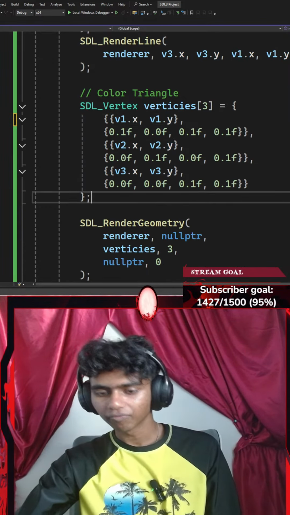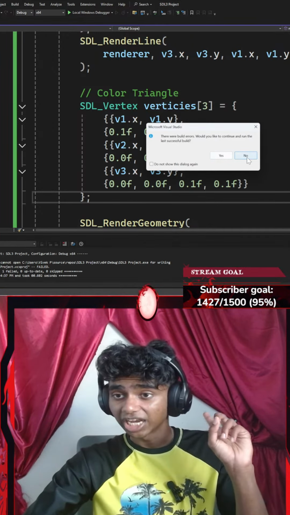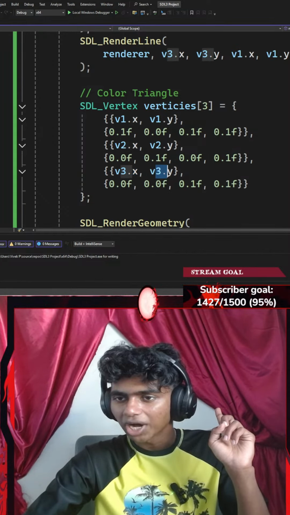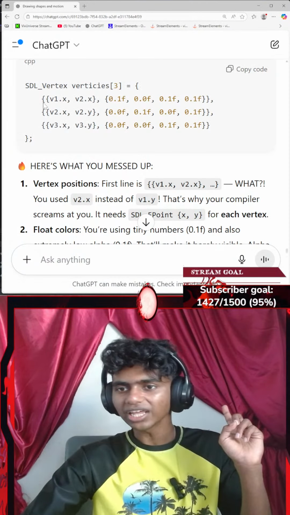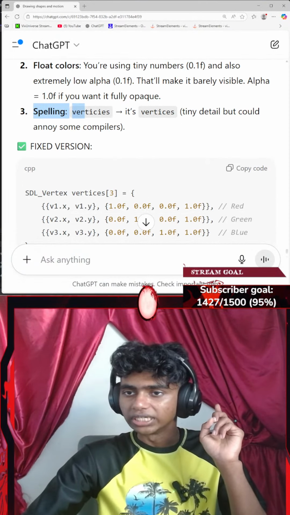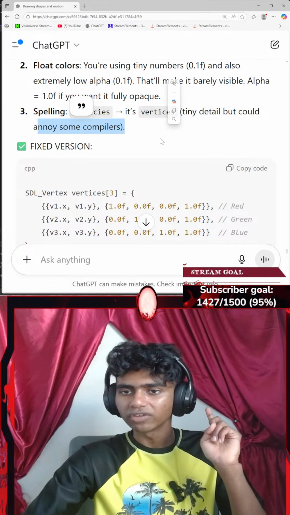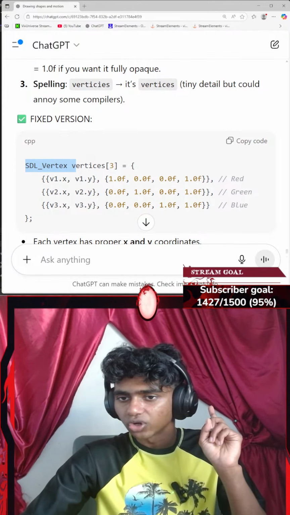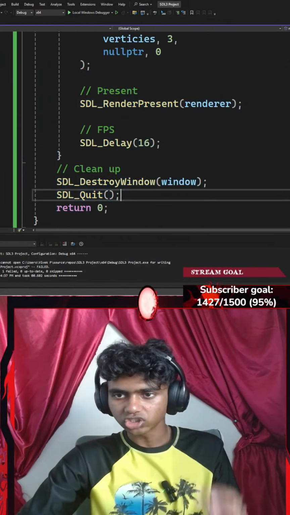There we go. Okay, now if I hit Control S to save the code and run the command, I still get a build error. Hold up guys. X-axis, y-axis, x-axis, y-axis. Apparently I think there's some other error as well. I feel I make so many silly mistakes. Okay, spelling vertices, it's vertices, tiny detail but annoying for compilers. Okay, fixed version, SDL_vertex.